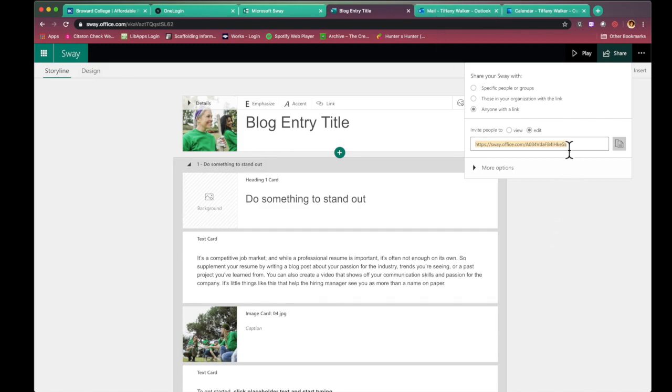You can also send it in D2L. So if you don't know your group member's email address for Broward College, you can open up D2L, go to your class roster, and send it via D2L to your group mates. As long as they have this link and as long as the link is labeled to edit, they should be able to access this Microsoft Sway blog, and they should be able to edit and also help along with your creative process. So please make sure that that's the first thing you do before you start editing anything in this blog assignment.